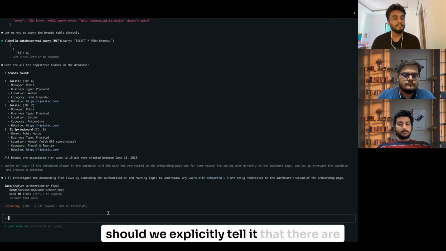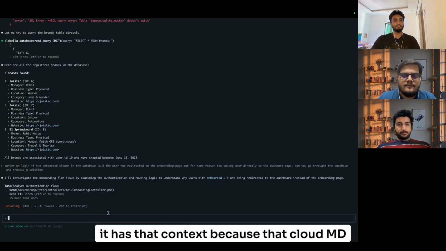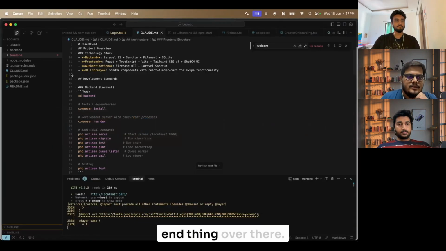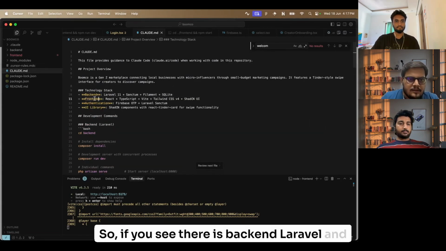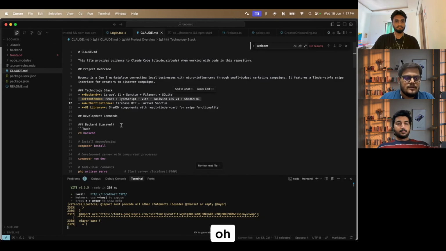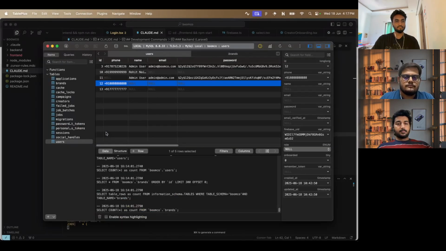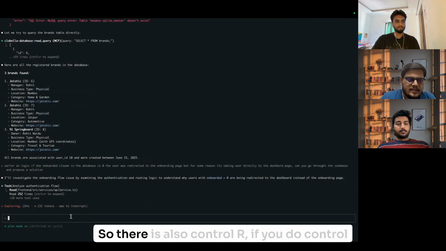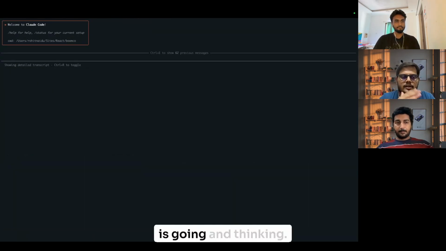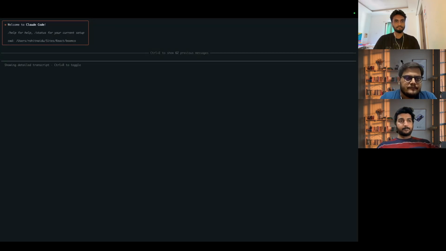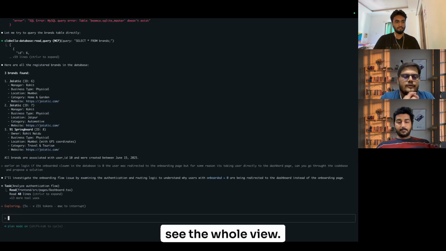Should we explicitly tell it that there are two different projects, or should we add that? I think it has that context because the Claude MD file already has the backend and front end details added. So if you see, there is backend, Laravel, and front end. So it knows that. For backend, it says cd backend. And there is also Control R. If you do Control R, you will get to know the details of what it is doing and thinking. Currently there is no thinking, but you can see the whole view.